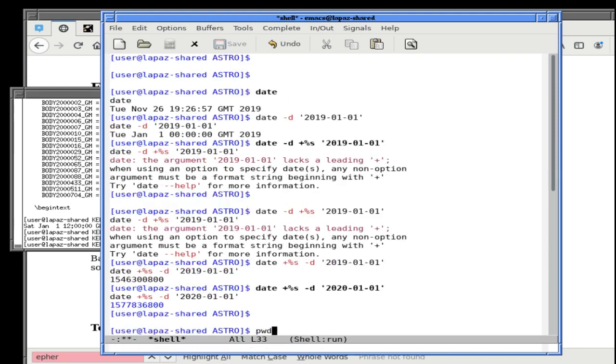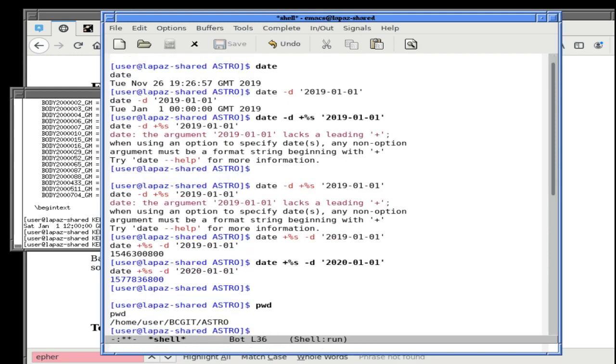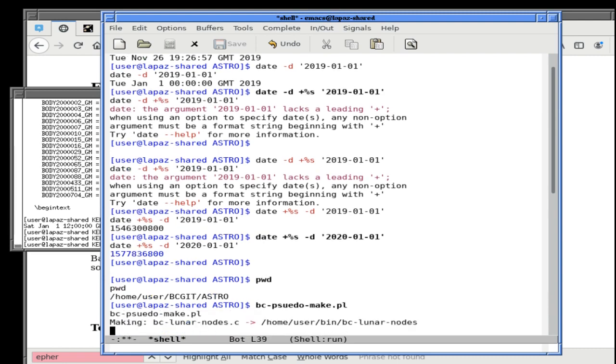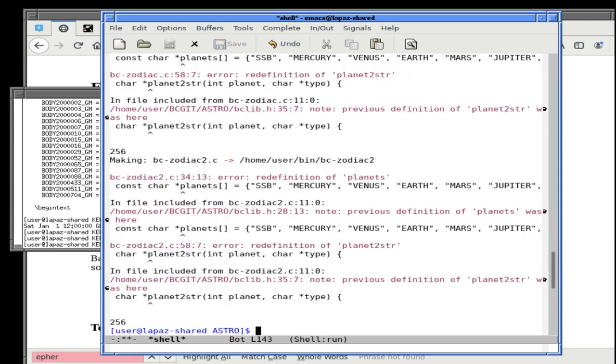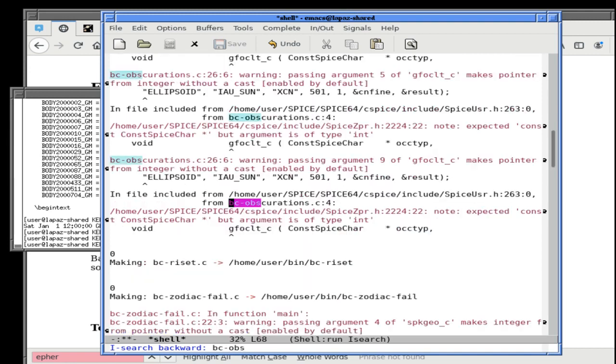So we're now in this directory. I have a program called bcsudo. I don't remember why, but for some reason I can't do a regular compile on these, or I can, it gets difficult. So I have a Perl function that does this. Ooh. And maybe I shouldn't have done that. Obscuration. In file included from BC obscurations, expected const by... I think that's just a warning, though.